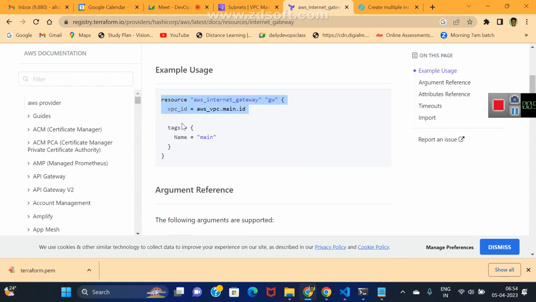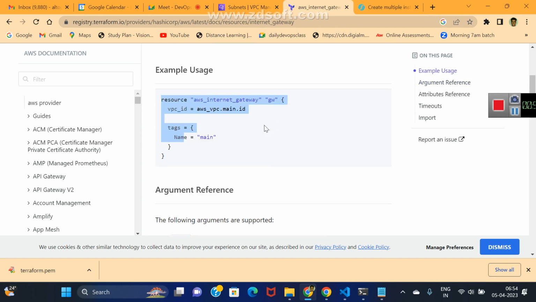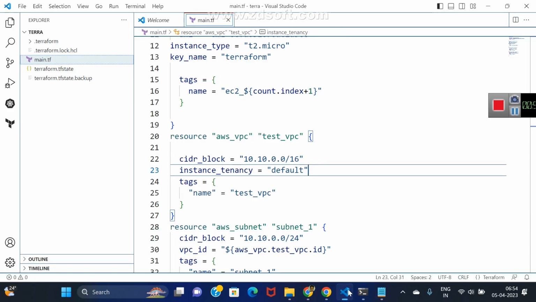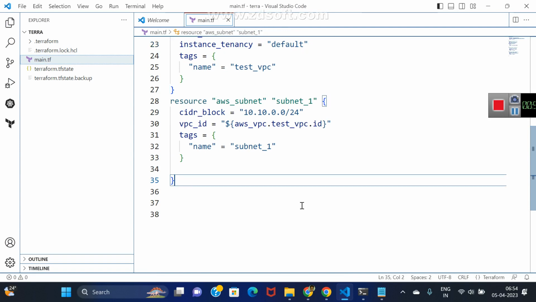Simply copy this. No need to do anything, or otherwise some extra lines are there. Why would you go for that? Simply you go for this one. What they provided? VPC ID, tags. Even I can write our own way. We can write it ourselves. See how to write internet gateway? Take this and press enter.